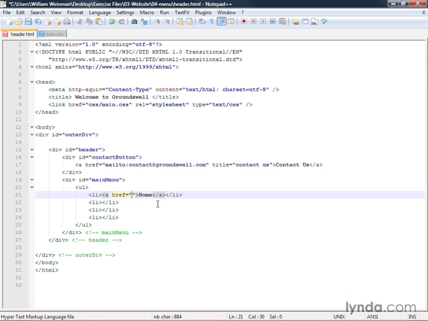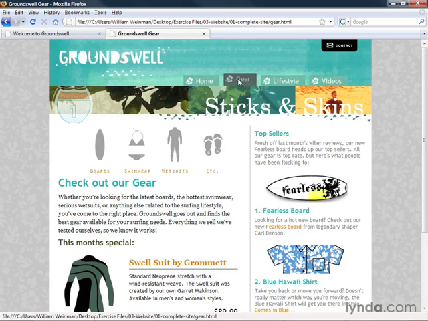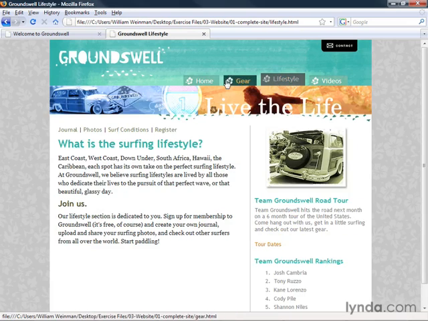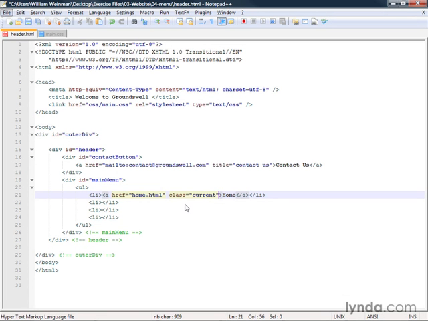Put in this home.html here, and this one is going to have class equals current, and that's the way we specify which one of these links is the current page. So we're going to start by laying out the home page. On the gear page, that one will be the current, and on the lifestyle page, that one will be the current, and here the home is the current. So it's just a place to start.